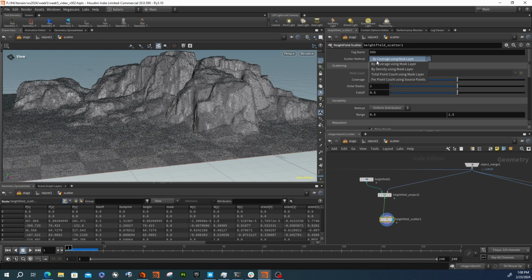At the top, we have the scatter method, which lets us choose how we want to scatter it. In this case, it's coverage by using mask layer. This is by density using mask layer, total point count using mask layer, and then per point count using source points. What this one is, you could actually feed in points and it'll scatter objects around those points. Like if you had a tree and you always wanted it to grow something around the base of that tree, you could use this to do that. And you'll see as we layer these up. I'm going to stay with coverage right now, and we'll let this go as it is.